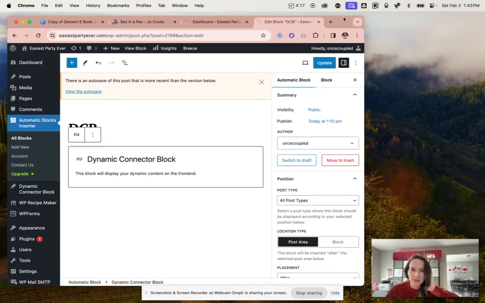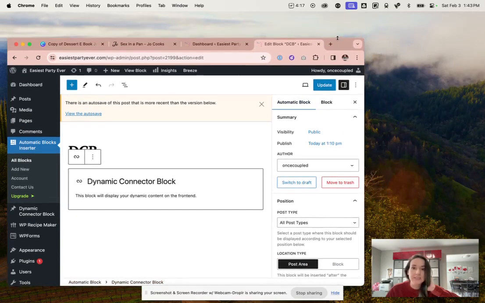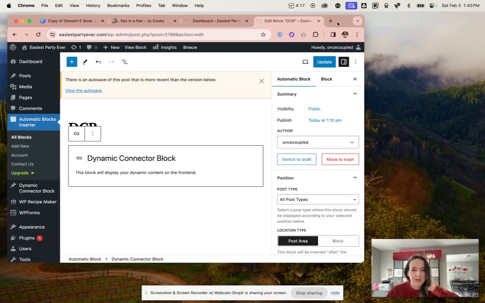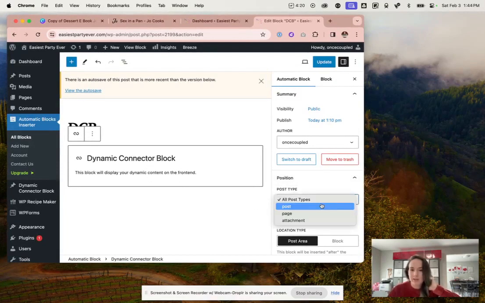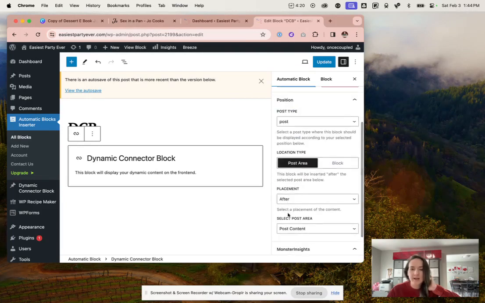So what automatic block inserter does is it's specifically geared for the block editor, and it will insert this piece of content, or whatever amount of content you have in the editor here, inside of all of your posts. Well, this is all post types, but we can limit it to posts, and it would insert that wherever you've selected here. So if you're using the classic editor, the only thing you would be able to use is this post area where you can place above or below the post content.